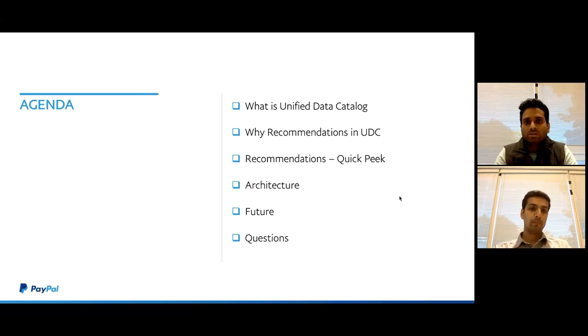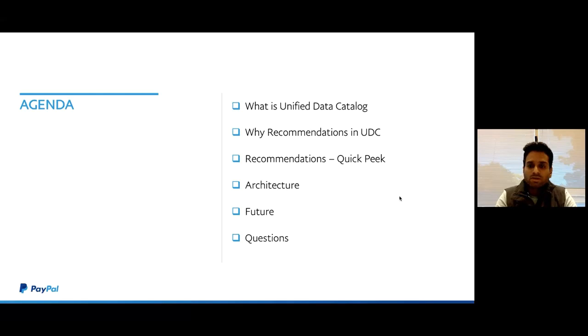And we'll also look at why we built a recommendation system for a data catalog and the overview of the things that we considered for recommendations, followed by the deep dive and architecture, which Harsh will be covering. And also, we'll talk about how we plan to expand this concept beyond just being the recommendation system for UDC. And finally, we'll pause for questions if there are any.